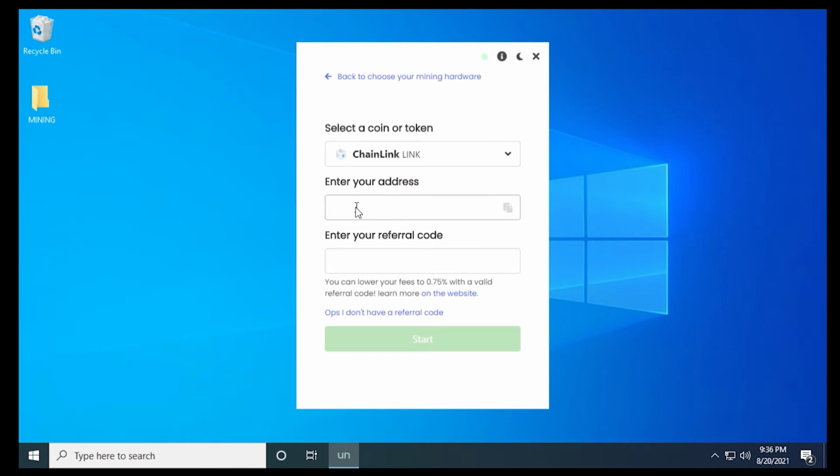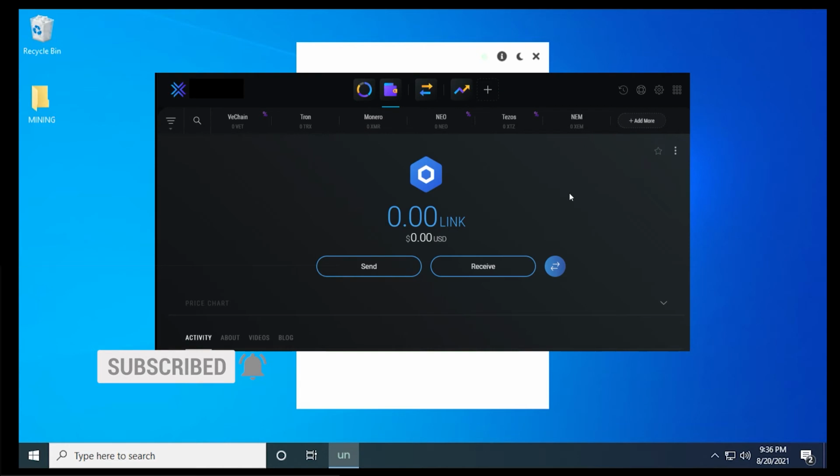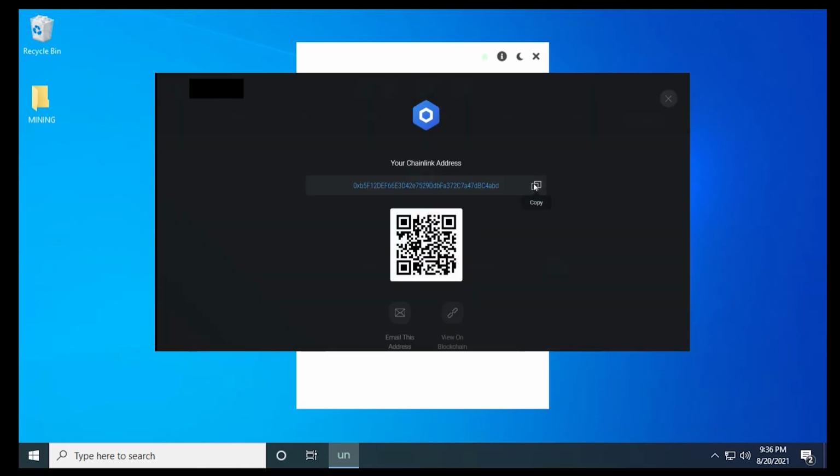And then below, we have a place to enter in your wallet address. Now you want to make sure that you put in the wallet address for Chainlink. I'm just going to jump over to my Exodus wallet, and you want to make sure that Chainlink is selected like it is here. Click on the receive button, and inside here we get our address. We click on copy, and now we've copied it, and we can switch back over to our miner.